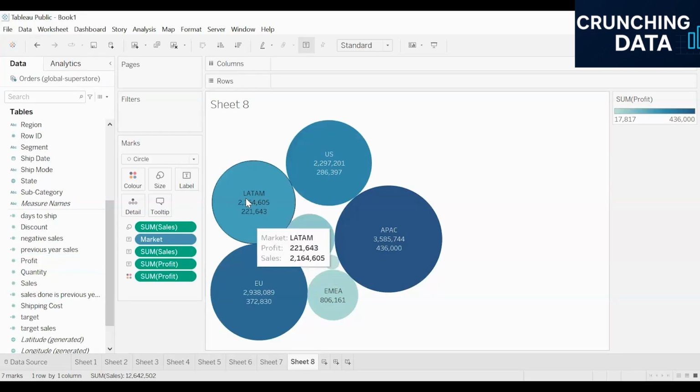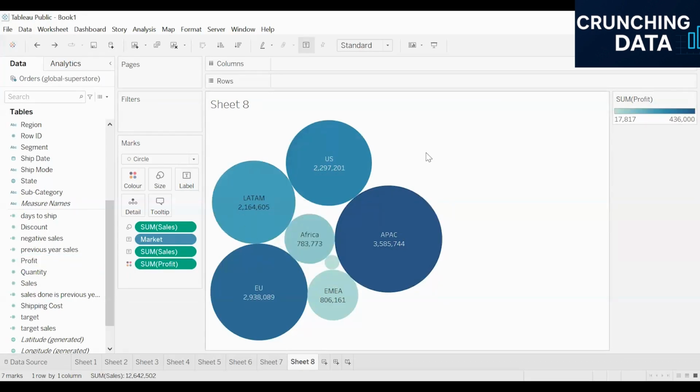But it would be hard to identify, so the legend on the right hand side would help us to identify the profit as well as the sales. So this was all about the packed bubble chart. In the next modules, we will look at how we can create some advanced visualizations in Tableau, which are not present in the Show Me menu.